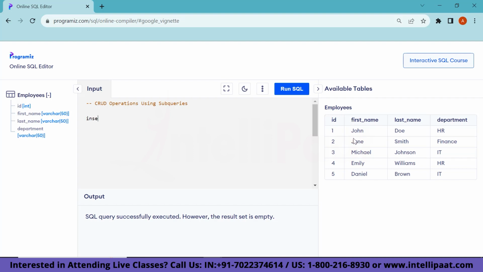We start writing INSERT INTO employees, the name of our table, and then ID, first name, last name, and department. We give the VALUES keyword, and then we give our values, that is 6. Name, let's give it as Mary.